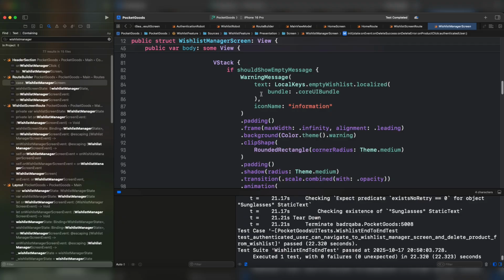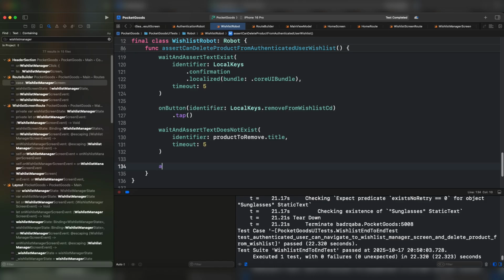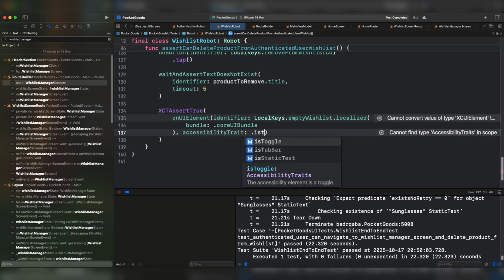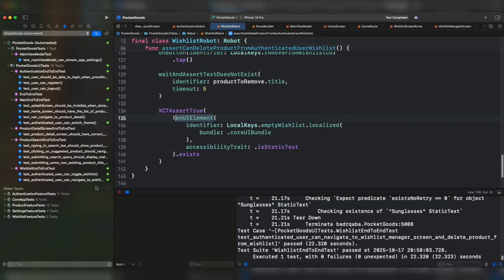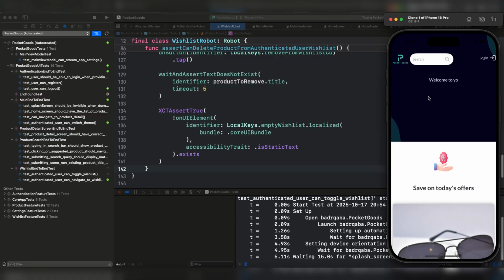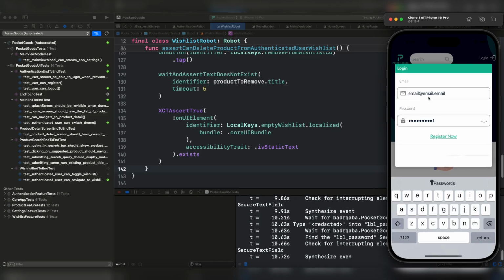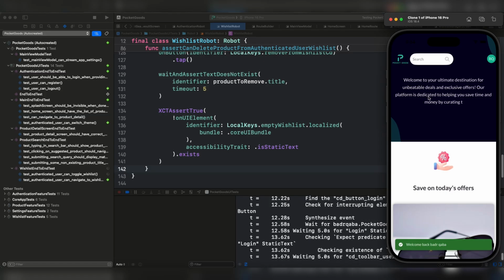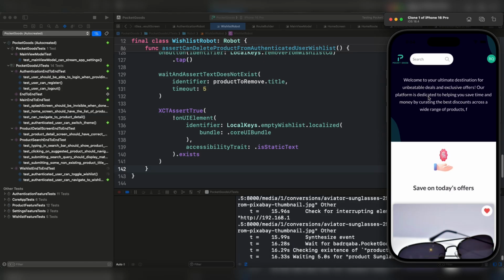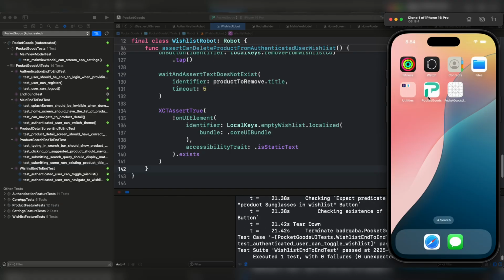For the non-existence of this particular text, let's come back to the Wishlist Manager screen. And I want to make sure this particular text is not visible. All right, after this, we're going to do XCTAssert UI element, which has this kind of identifier, static text does not exist, and run the test. Yes, it works using on button.